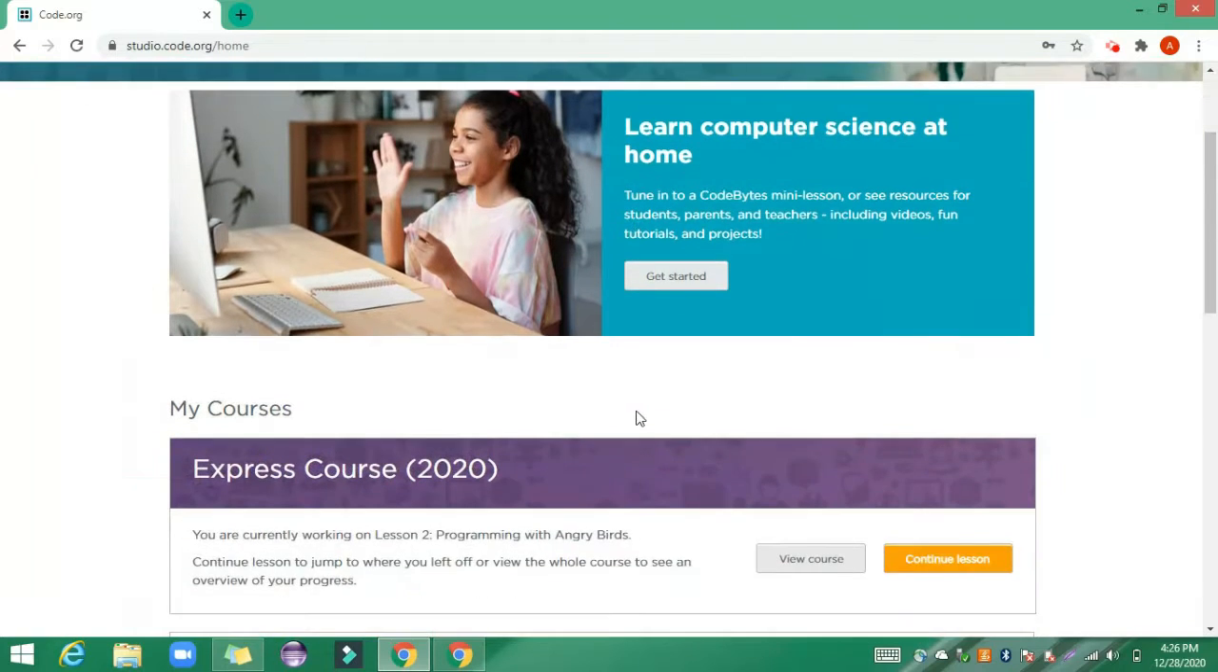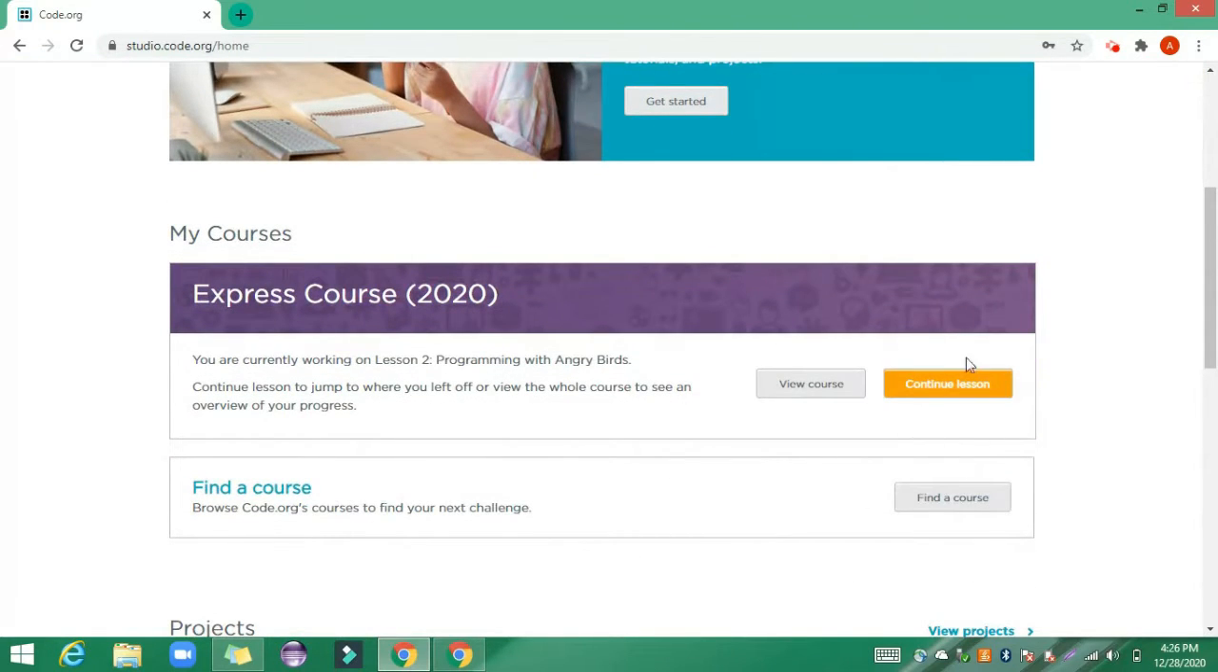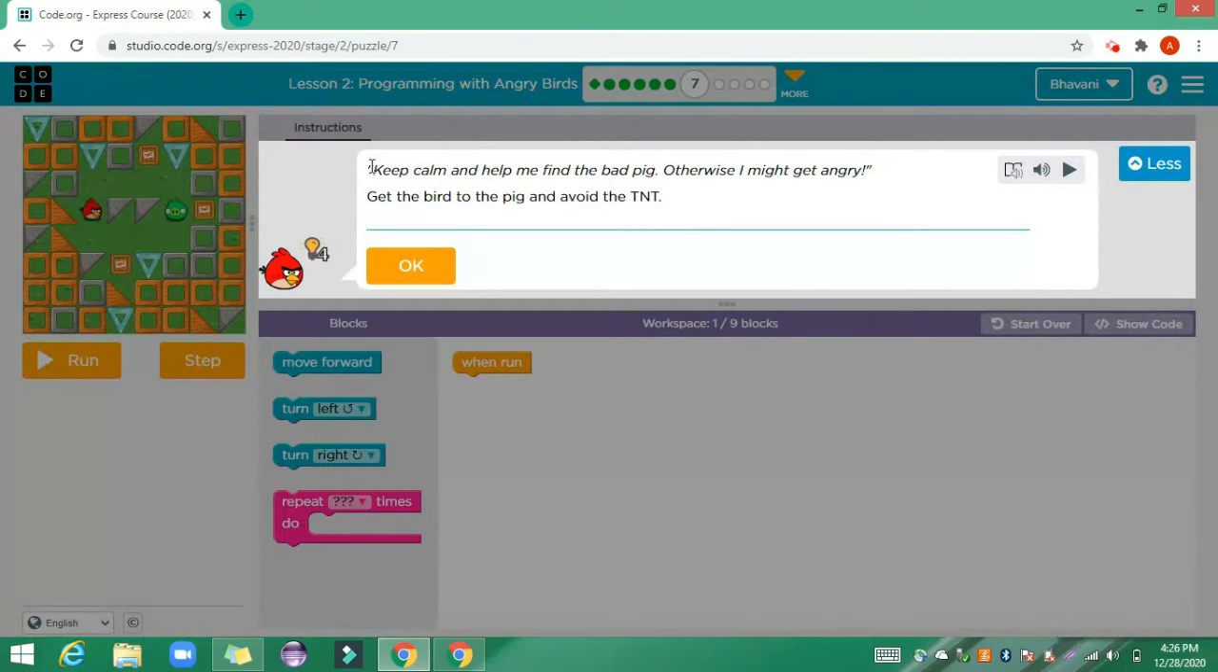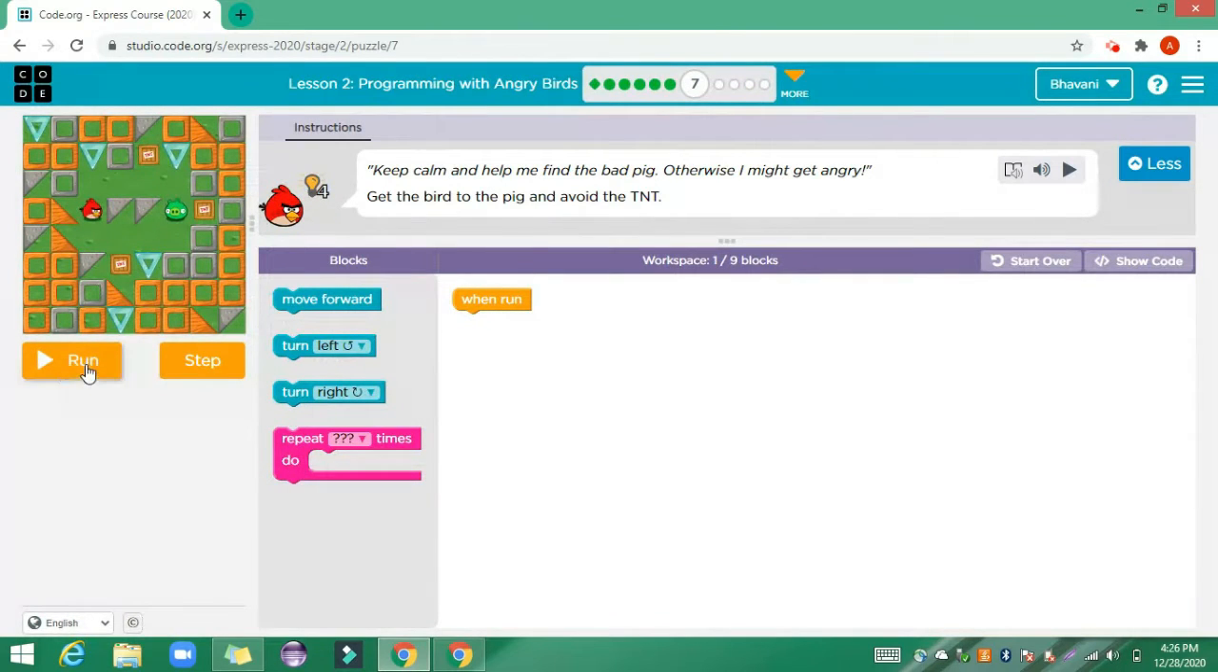Yes, these are the courses. Let's click on continue lesson. We were doing the express course. So keep calm and help me find the bad pig. Otherwise, I might get angry. Get the bird to the pig and avoid the TNT. Let's click OK. Now this is a run section.